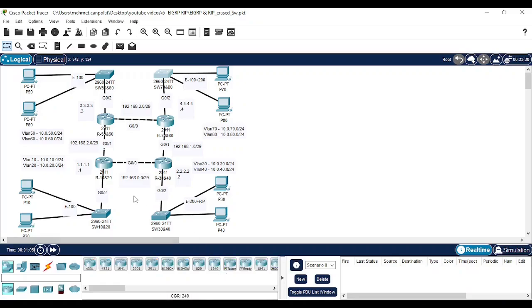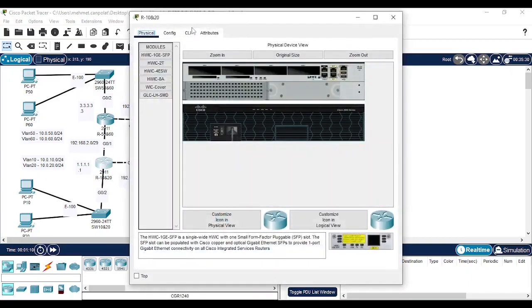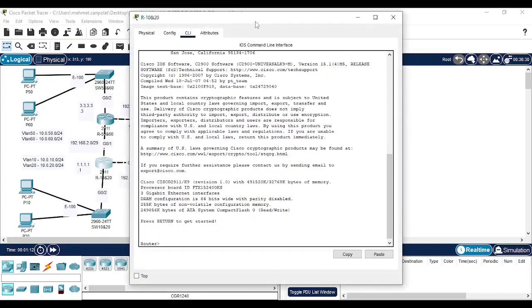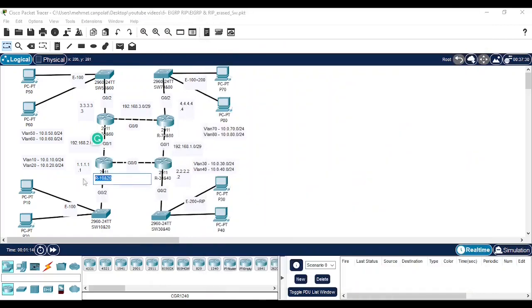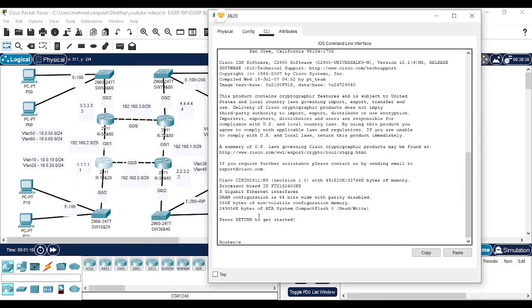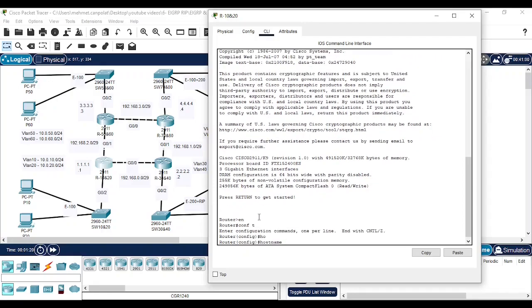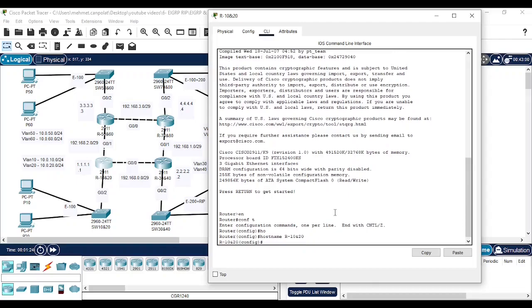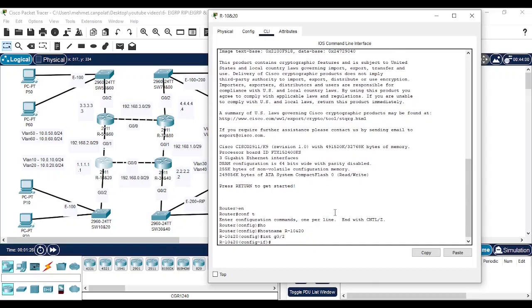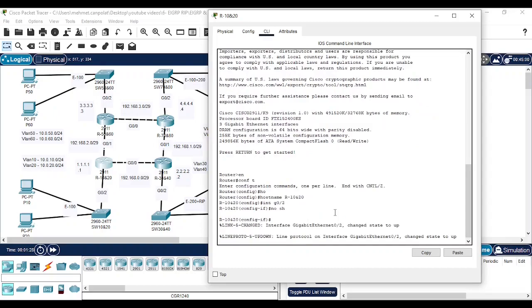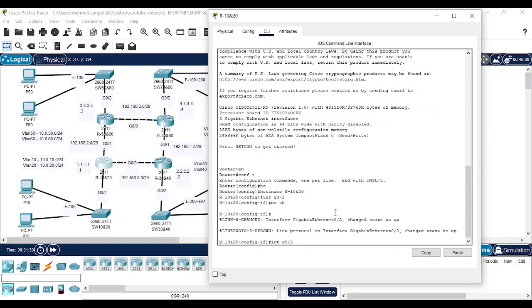Now is the router setup. First we will go to R1 and R2. I will copy the hostname, enable, config t, hostname, paste. Then I will go define G0/2, no shutdown. I will define the sub interfaces for VLAN 10.